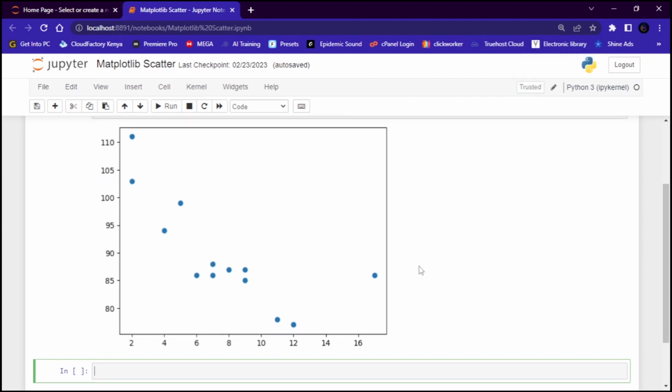So guys, let's assume that these are 13 cars, and the x-axis shows how old the car is, then the y-axis shows the speed of the car. Then you can assume that the newer the car, the higher the speed. But then guys, that's not the case. I've just used it for the sake of the example.